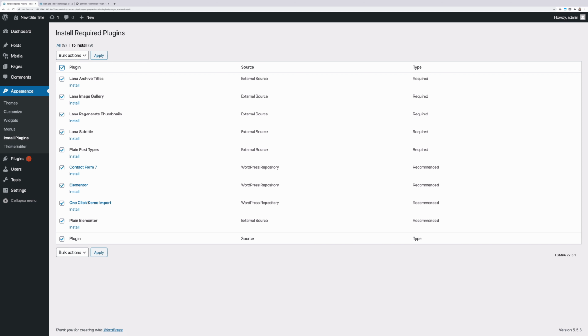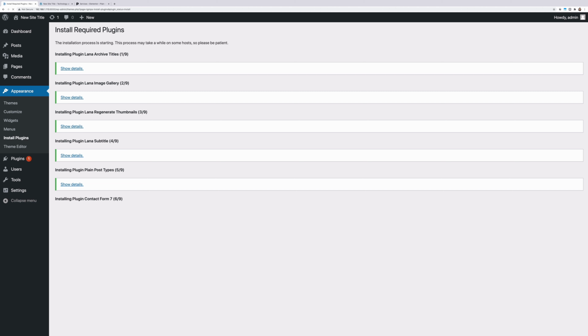Let's click on select all. Click on this bulk, click on install, and then click on apply. Once you do that, it is going to start downloading those plugins and install into our WordPress. As you can see, it says installing. So let's just wait for this to complete the installation process, and then we will see how our website is looking.